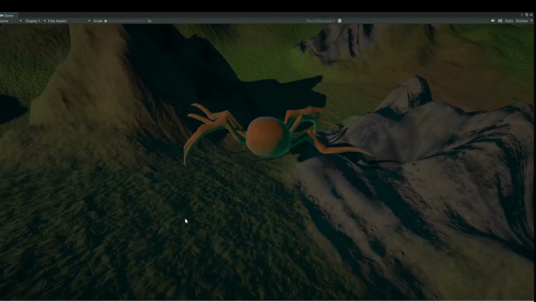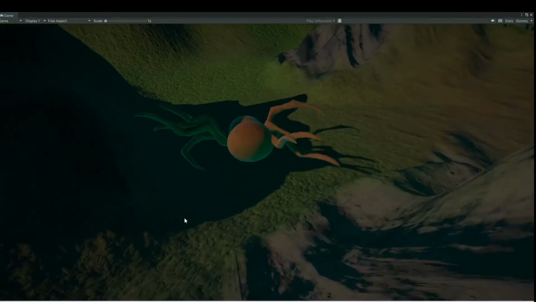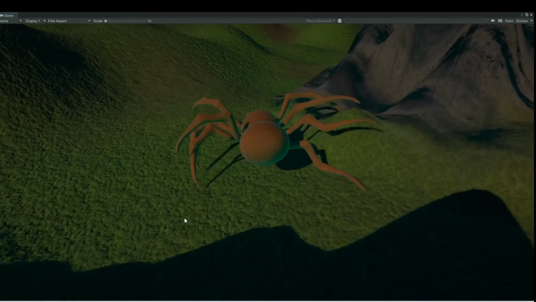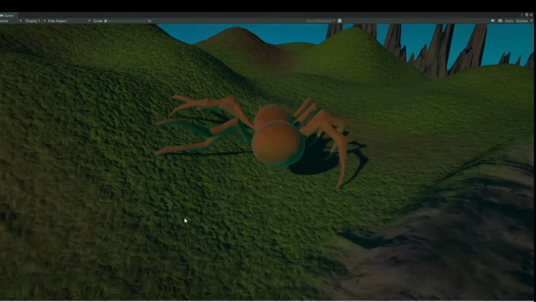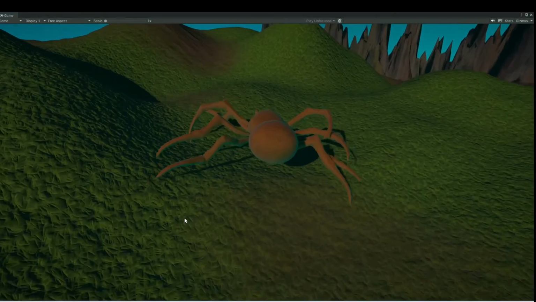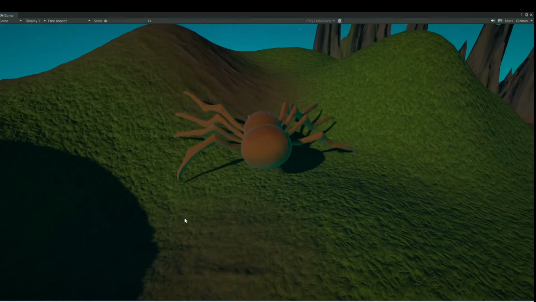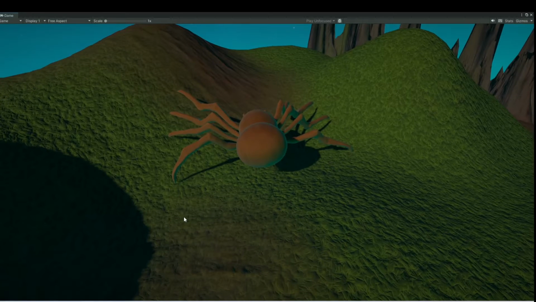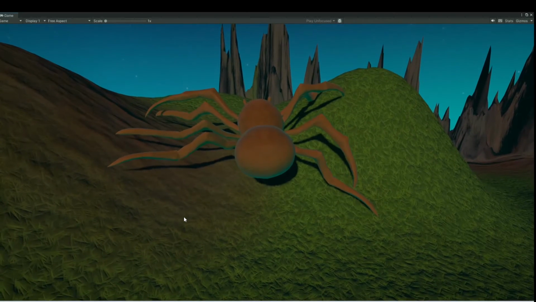A few months ago I made a little video about creating a spider walk animation using IK and raycasting. One of the commenters on that video actually challenged me and said, well, why don't you do this in 3D? Having never done 3D before, I thought, you know what, this would be a good challenge for me. So I've taken it on and I'm taking you with me. Follow along as I create this 3D spider with an IK walk animation.